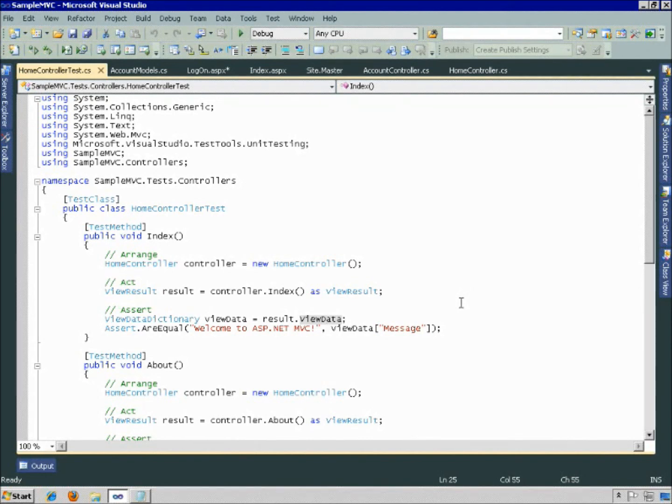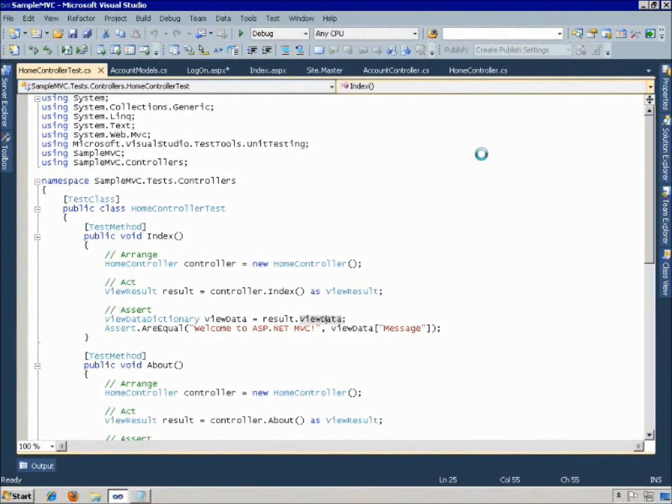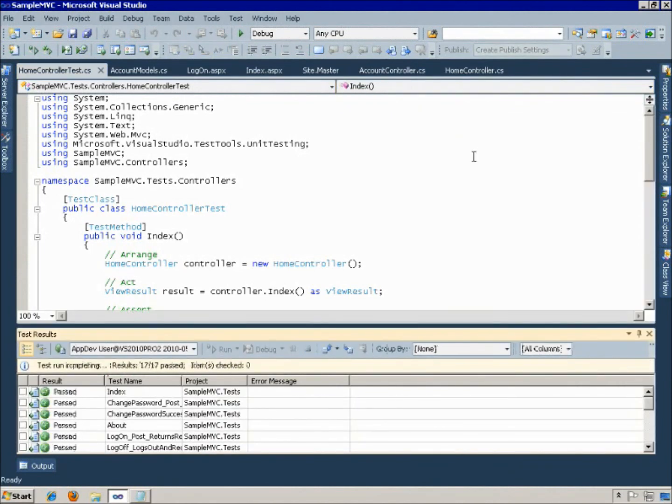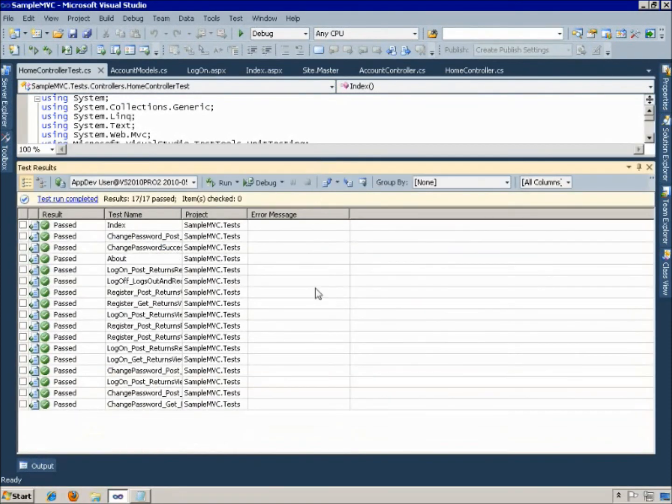Assuming that you're running an edition of Visual Studio 2010 that supports testing, you can select Test, Run, All Tests in Solution to run the tests. If you haven't modified any parts of the sample application, then that will run all of the tests and they should all pass. And as you can see, they have. But if any failed, you would get information about what tests failed, and then you can take action to fix whatever the problems are.